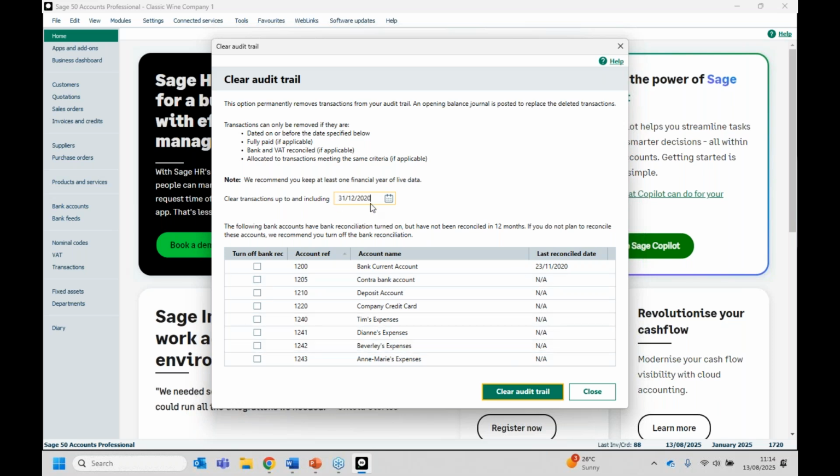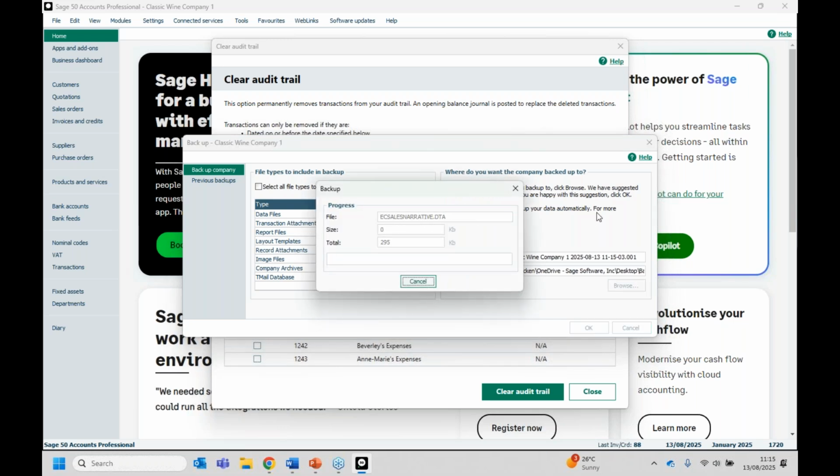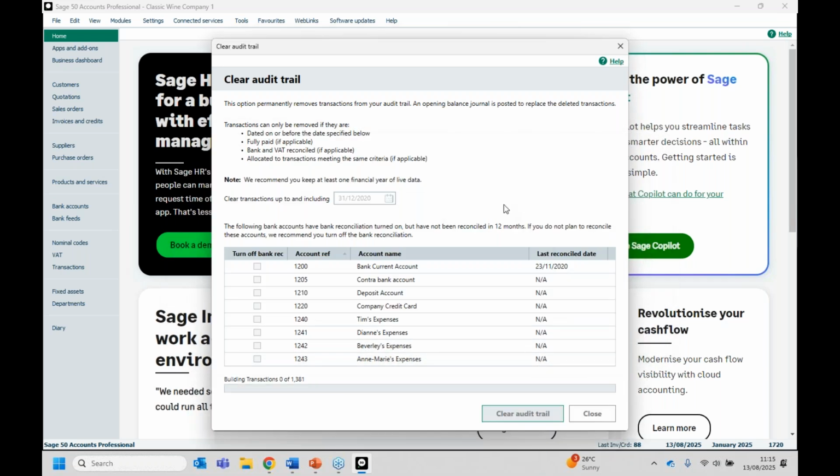So what we'll do now, I've chosen my date, so we're going to clear up until December 2020. I'm going to do the clear audit trail. As you can see, I didn't want to risk that pop-up not coming up. So as you can see, it will prompt you to back up your data. It won't prompt an archive, so you will have to do an archive separately, but do that before you go into the clear audit trail process. So we're going to click OK, just going to do a quick backup again, just to be sure, because it probably won't let me proceed without. So we'll do that backup again.